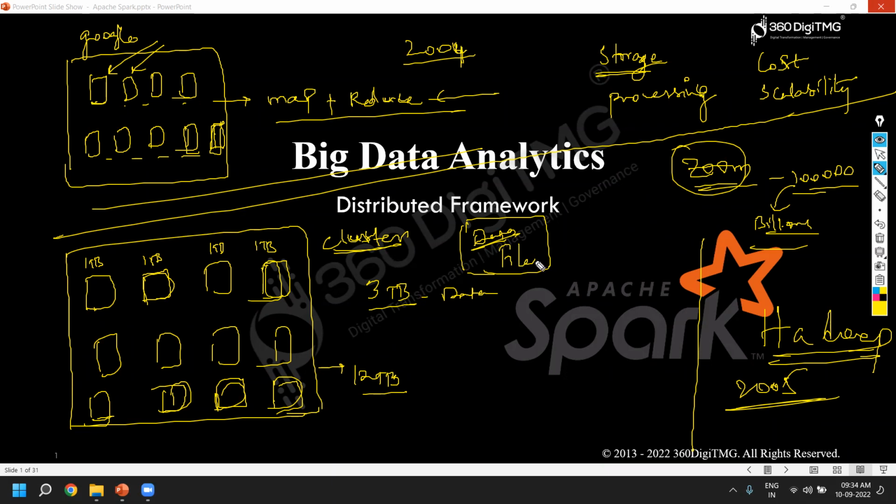So the concept of Hadoop says, split this data and then store. For example, this 3 TB is getting split into three different 1 TB files, and this data is getting stored in these servers. Data partitioning happens here. So we split the data and then store it. Now I don't have a problem.